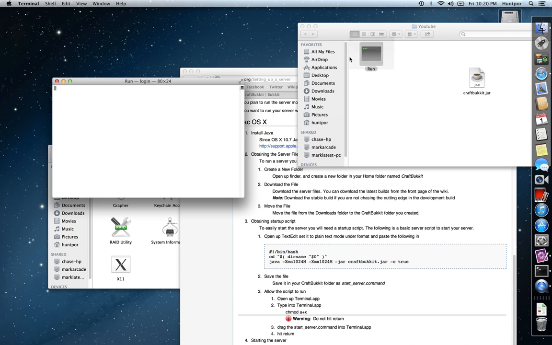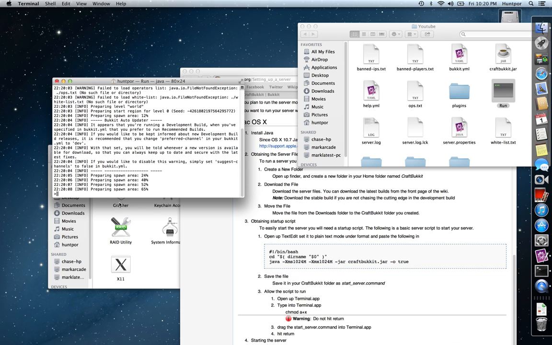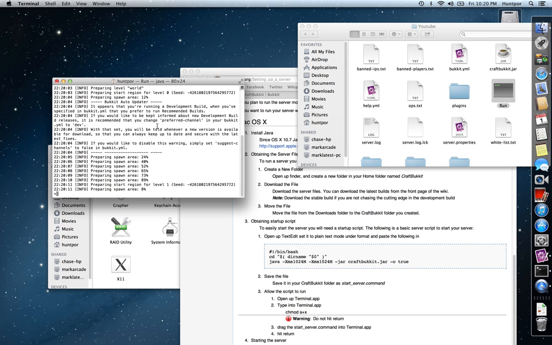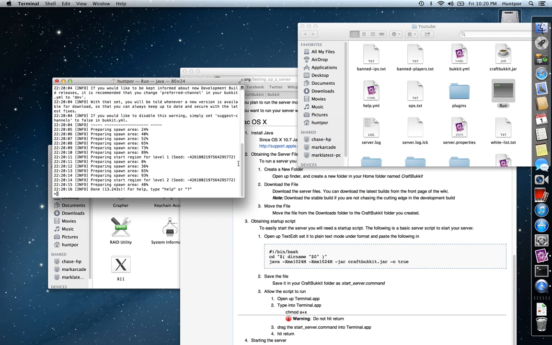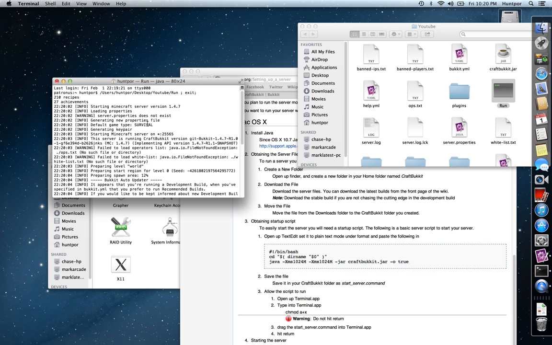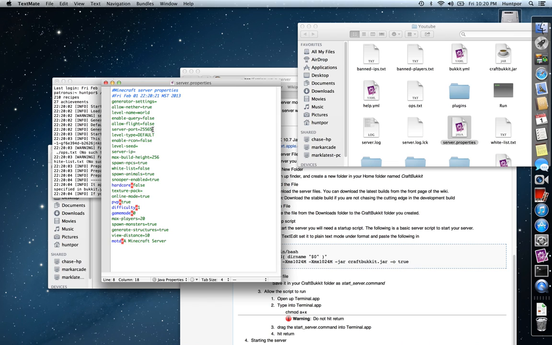We're going to click run. This is going to set up your whole server and load the spawn area and all that. The default port for Minecraft is 25565. If you already have a server running for Windows or anything, and it says there's a server already running on this port because you have another server open, you can change this port by going to server properties, click server port. I'd say change it to 25567. Click Command S, close it.